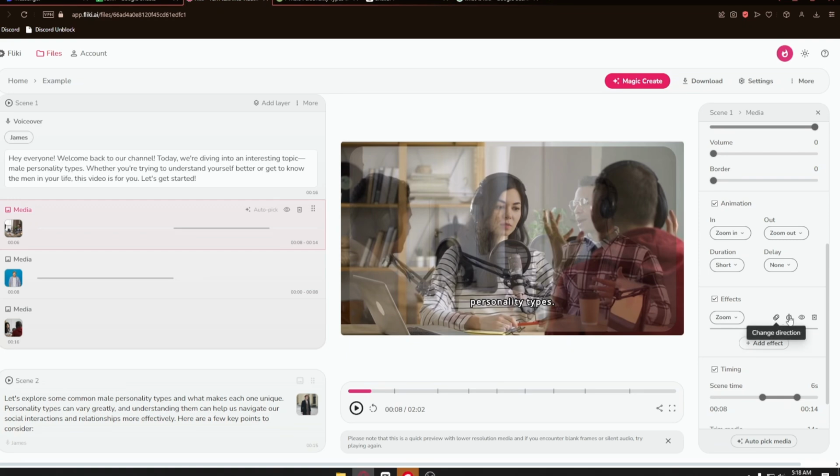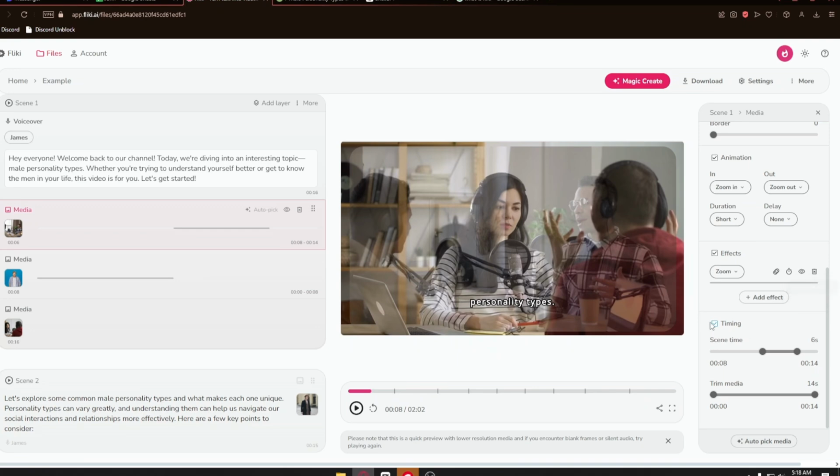You have the change direction, change timing, click to hide effect, and the delete or remove effect. You have the timing of this specific effect. You can time this the way you want to, and you also have the trim media if you wish to shorten this specific media right here. In my case, I'm fine with the 14 seconds right here.